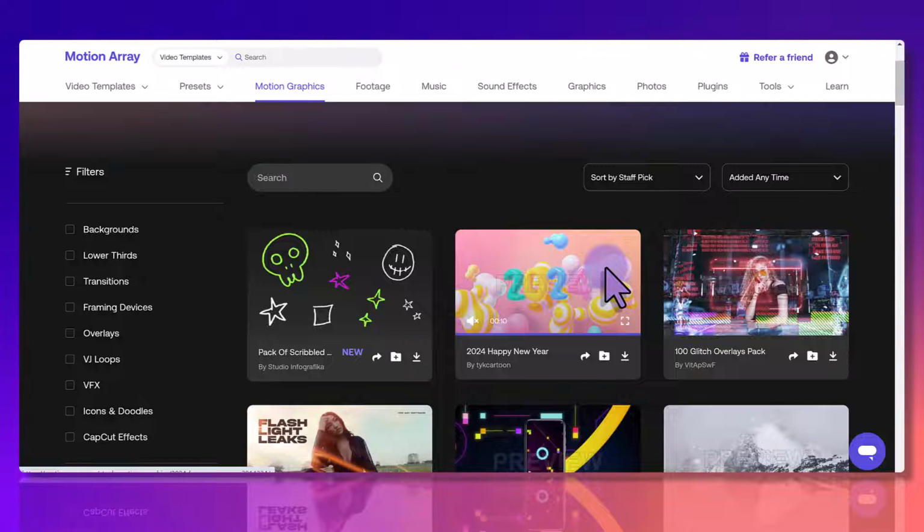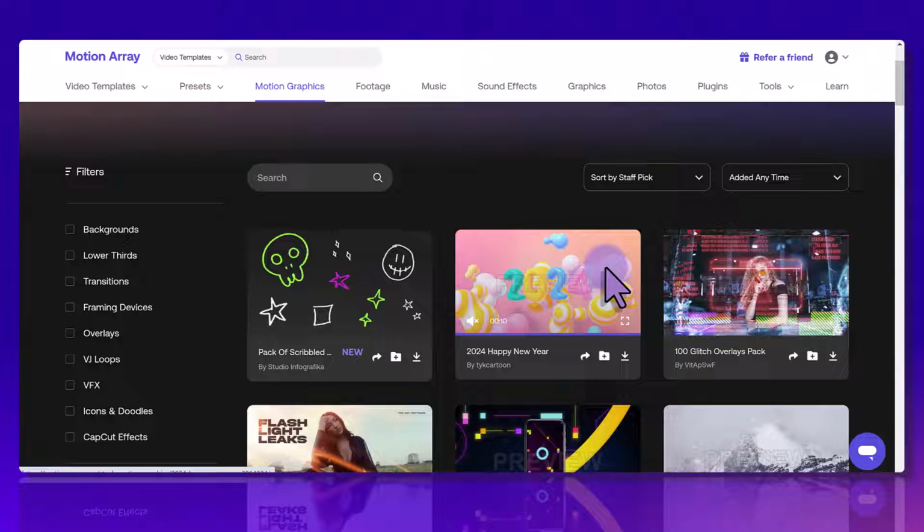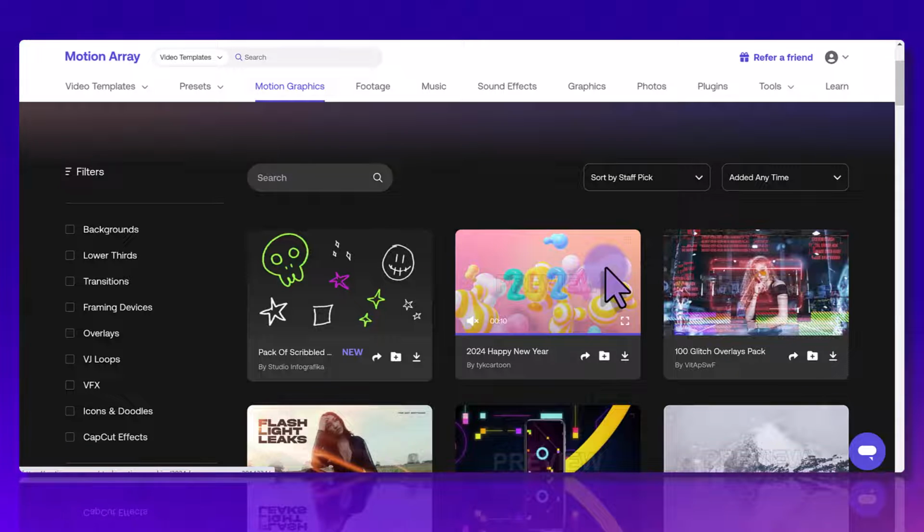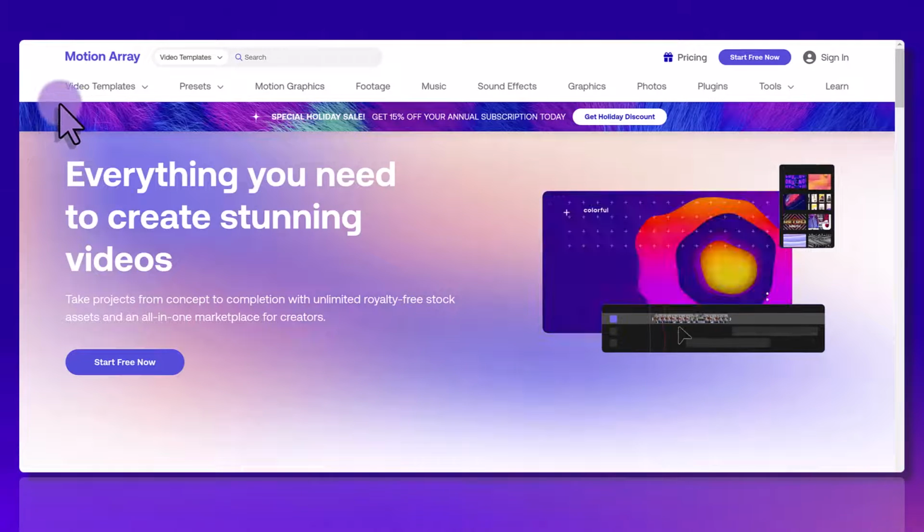So you saw that clip there with that safe opening up and the money popping out and the sounds and everything? That's from Motion Array. Now you can see here, there's a whole bunch of different things that they offer.